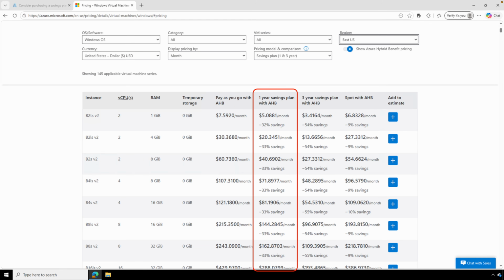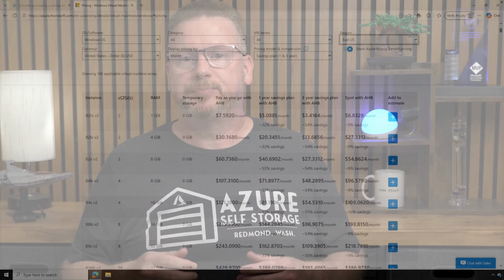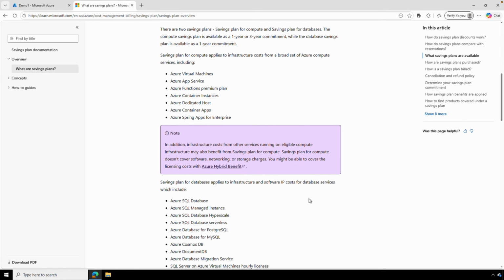For example, if you look at Azure VM pricing, you might see savings of around 39% for a 1 year plan and up to 59% for a 3 year commitment. Savings plans apply across services, not just VMs, but also app services, container instances, databases, and more. And they can be scoped at the resource group, subscription, or management group level, automatically applying to eligible usage.